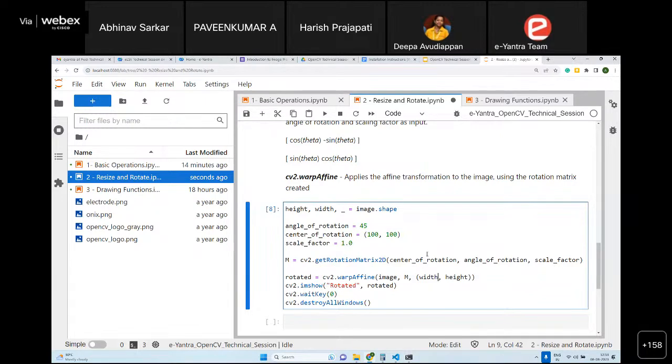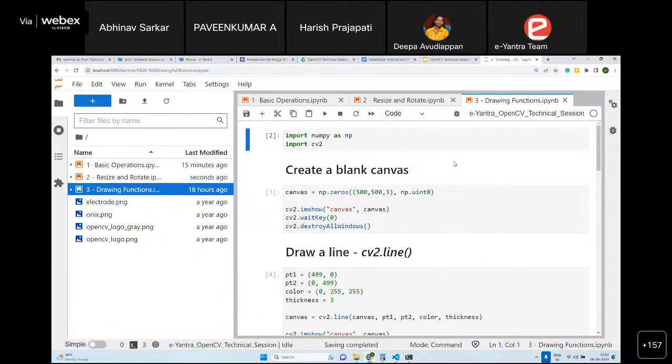So is this clear? Okay. So let's move on to the third portion of this, that is drawing functions.